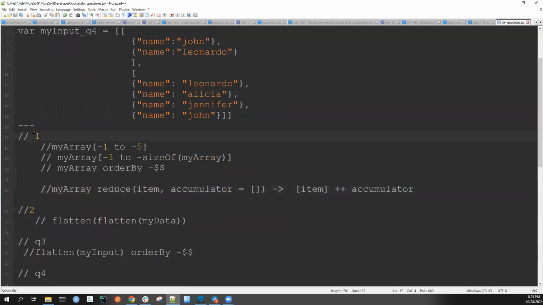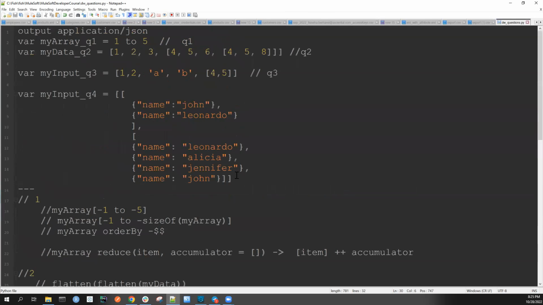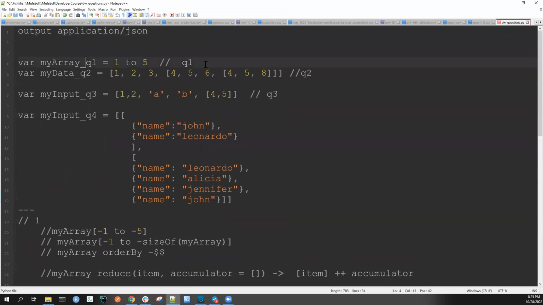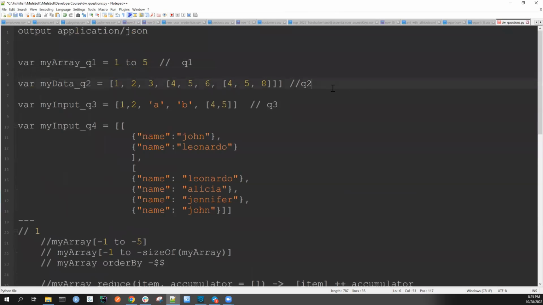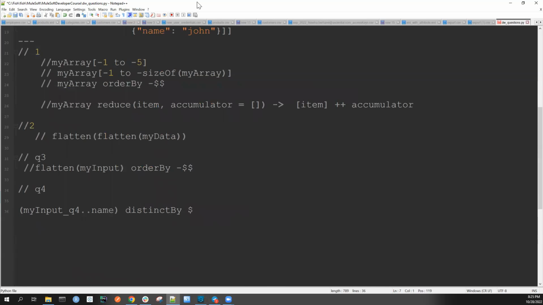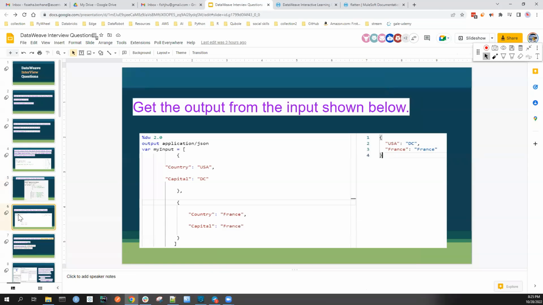Okay, so we have question 1, question 2, question 3, question 4, and the inputs for each question are also here as variables. Now let's see the next question, slide number 6. This one also is a new question.